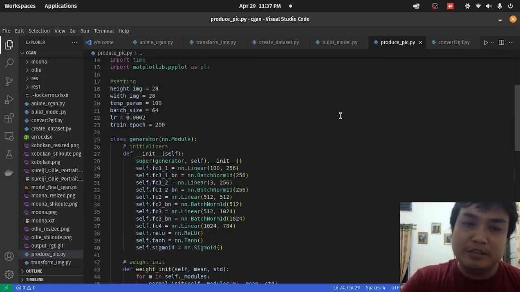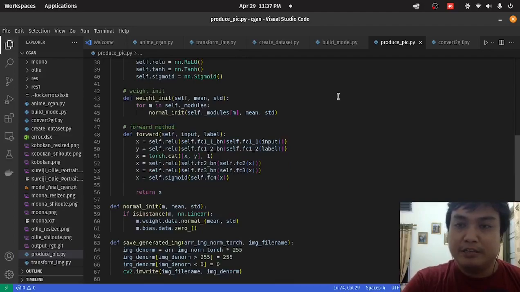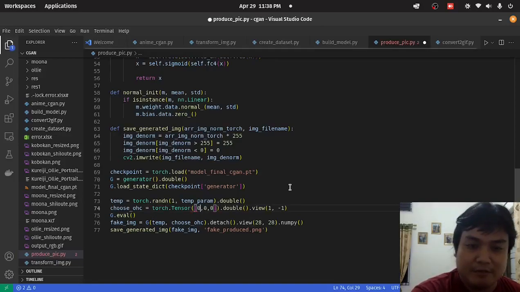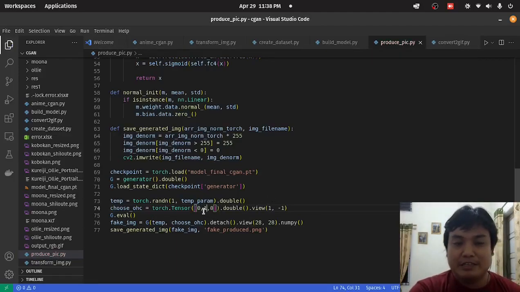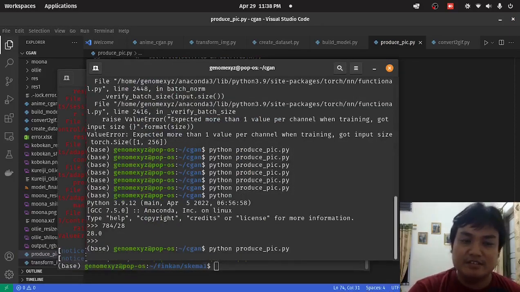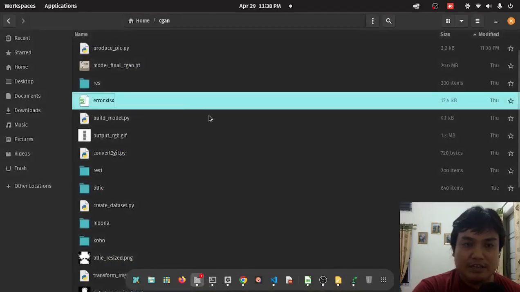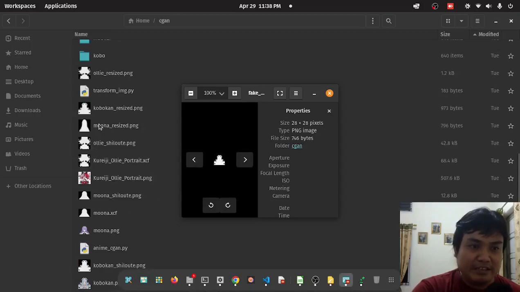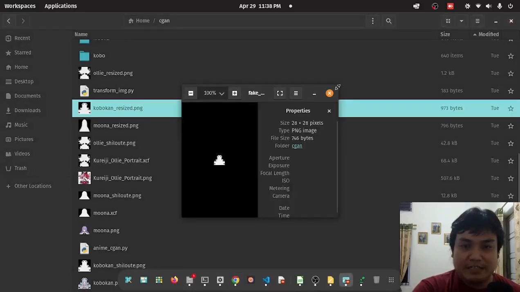I already built the script to produce the image using the trained model. As you know, we can determine the picture that we want to produce, right? So for example, if we want to produce Kobokan, we will use the code 010. Let's try. Okay, done. As you can see here, we have a silhouette of Kobokan, and this is the real silhouette here. Quite the same, right?